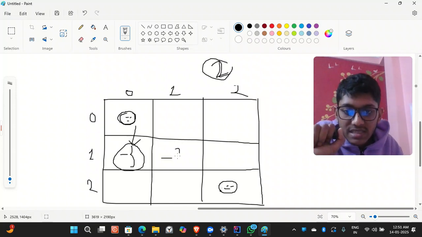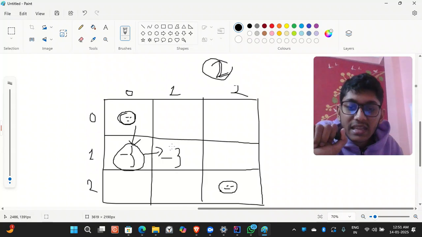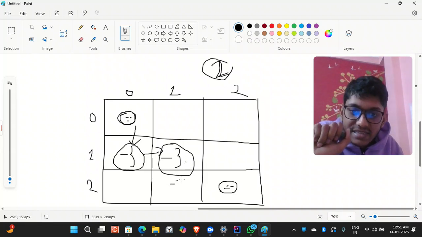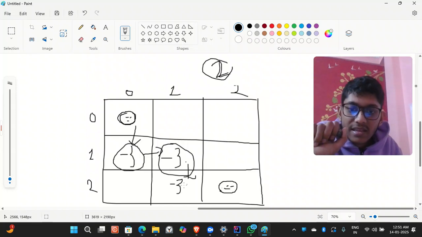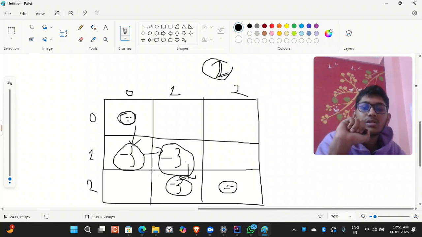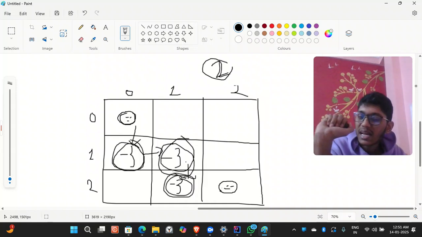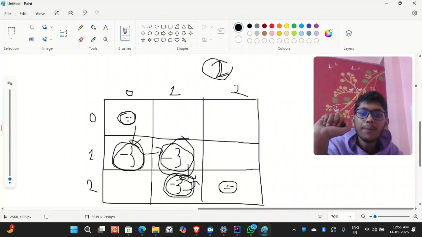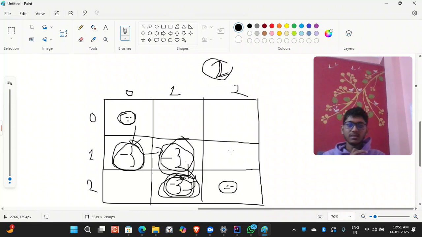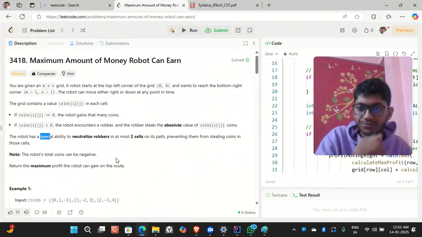And suppose here is again -3, he again came here and he again neutralized it here, and here is again -3, then he cannot neutralize it here, because he has only at most 2 times he can neutralize the robbery. At the third time he can't neutralize the robbery, and he has to give the thief 3 coins. And this is what the question is trying to tell us.